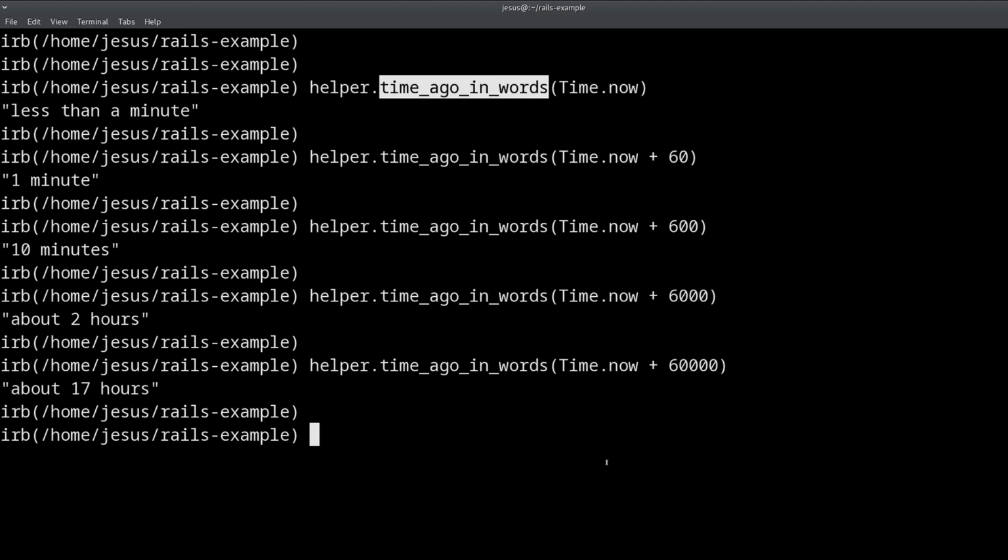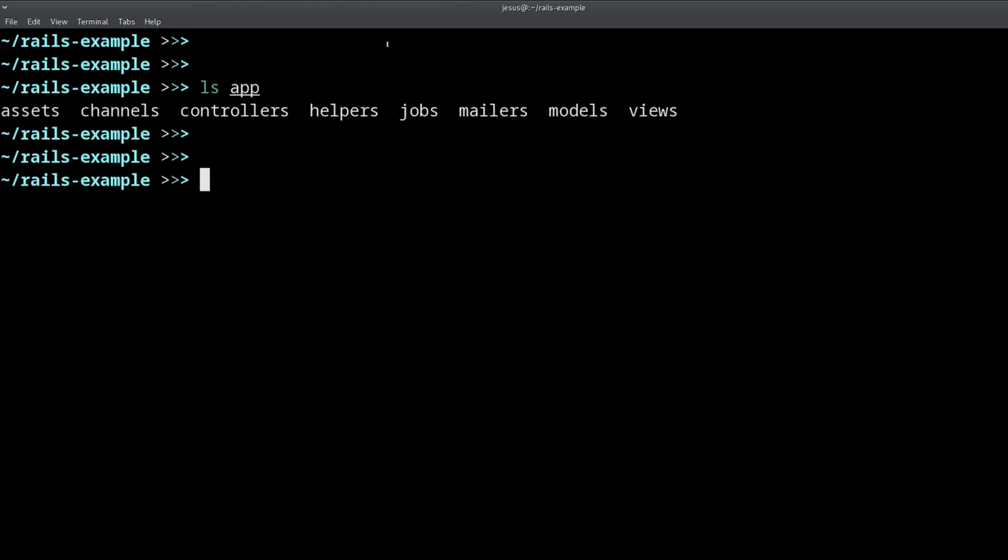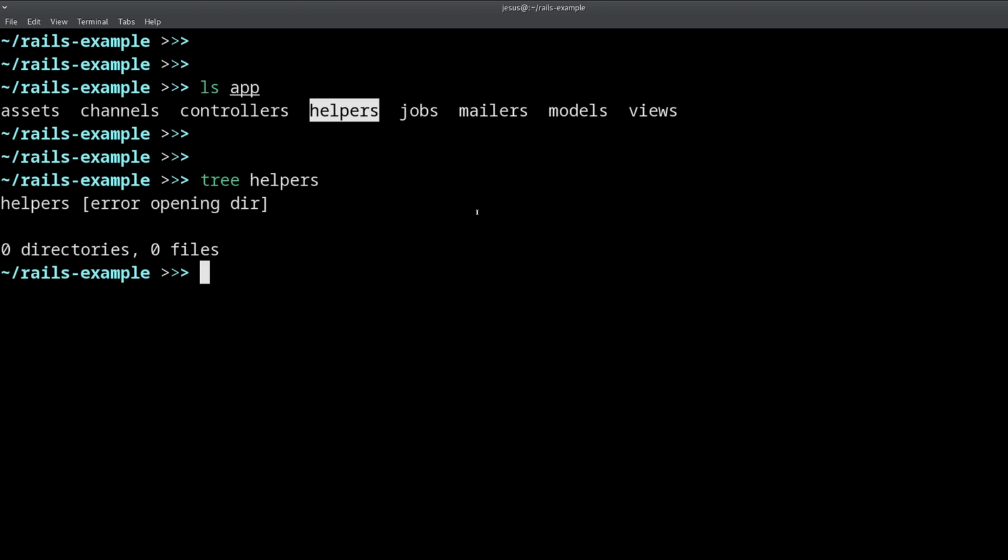Now, did you know that you can create, write your own helper methods? Well, you can. I'm going to show you how right now. So let's exit the Rails console because we're done with that. And let me show you the helpers folder. So by default, when you create a new Rails application, you have this app folder, right? Well, there is this helpers folder created for you. And we can take a look and see what that looks like.